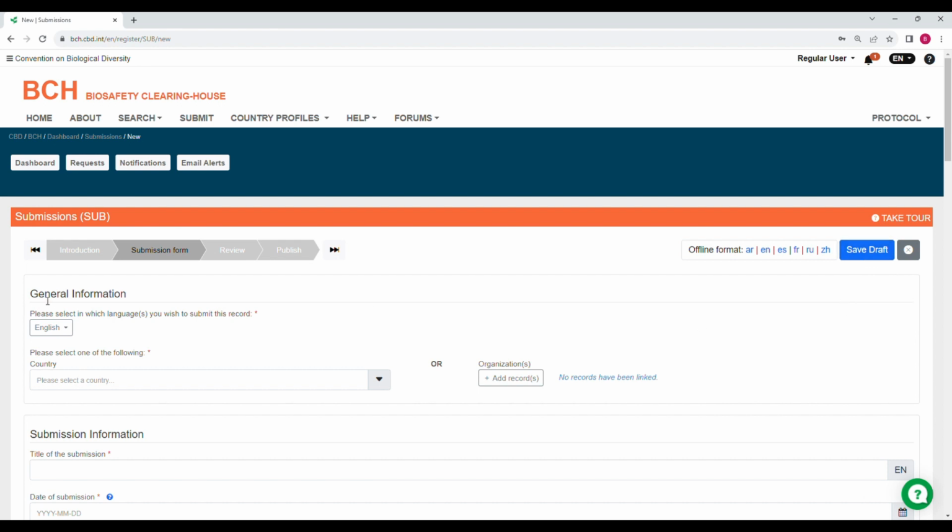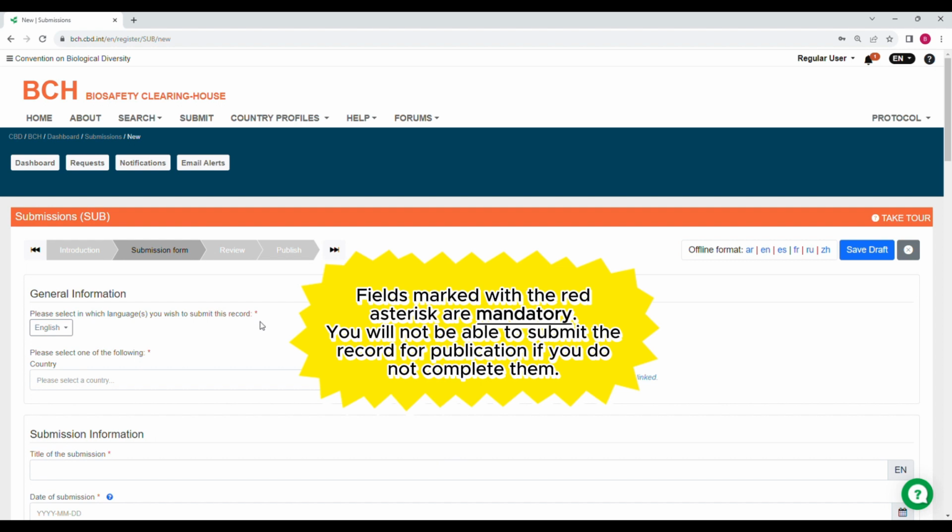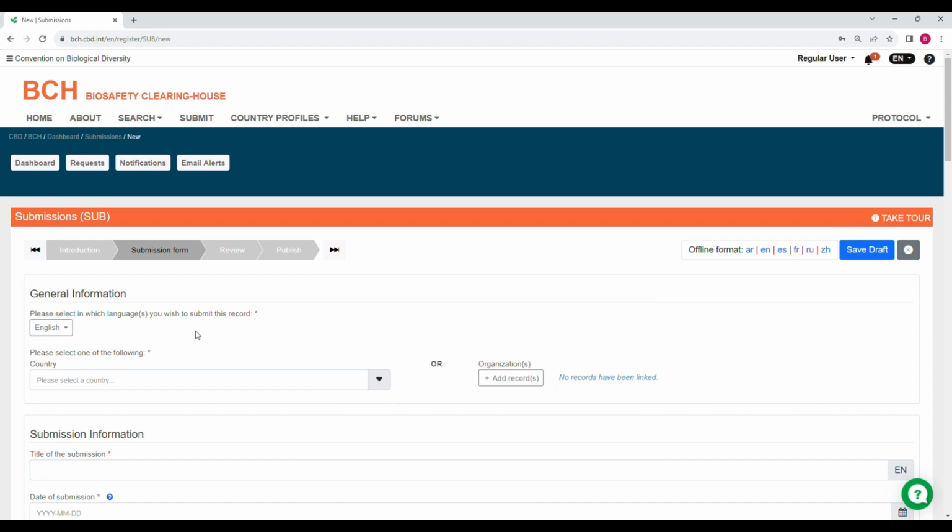The submission form consists of sections and fields within each section that you need to complete. Please note that the fields that are marked with the red asterisk are mandatory. That means you will not be able to submit the record for publication if you do not complete them. The language of the publication is selected by default. This is the language of application, in this case English.